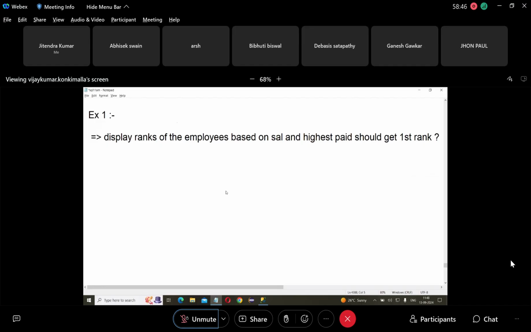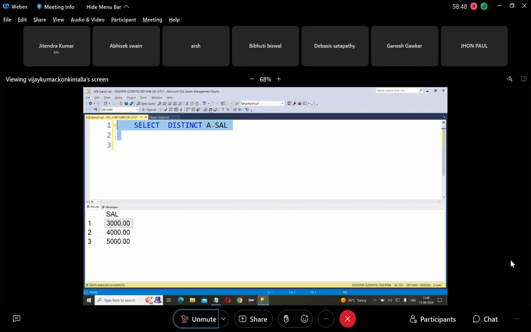Is there any function in SQL to find the ranks? Yes. SQL gives two functions, rank and dense rank. You know the difference. So I'm writing a query: number, name, salary, plus I'm using dense rank over. What do you have to mention? Ranking based on which field? Salary. Ranking based on salary. But who should get the first rank and who should get the last rank?